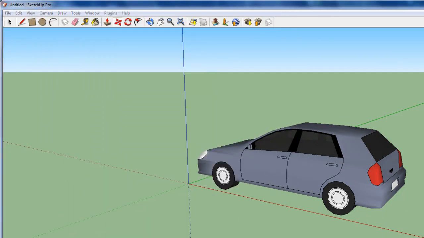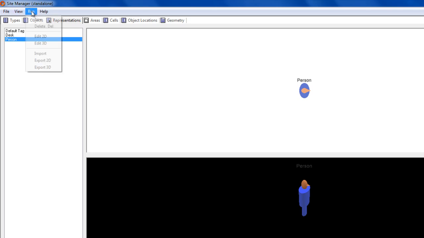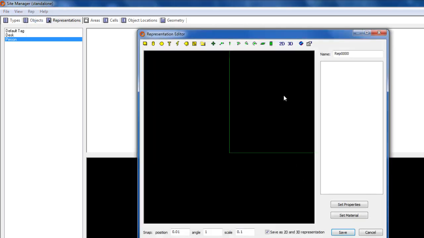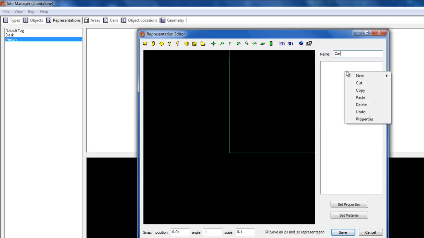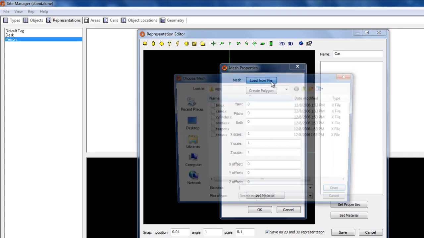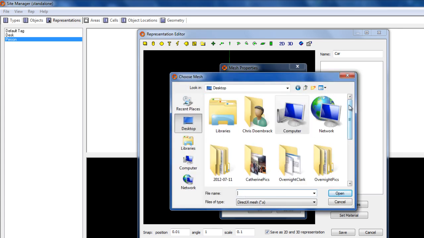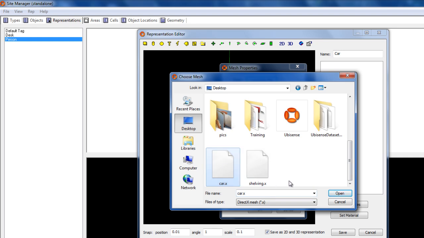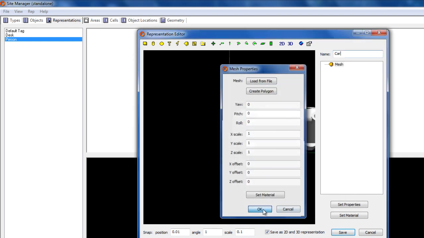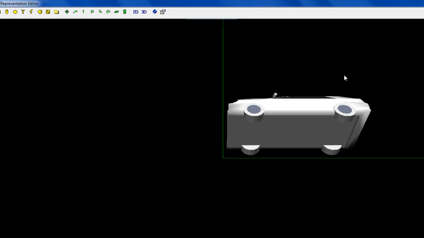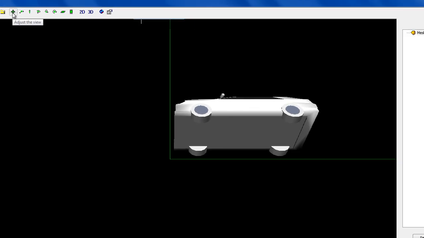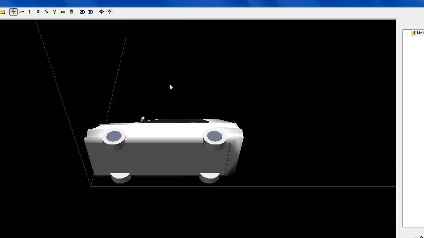Now going back to Site Manager, under the Reps tab, if you choose New, let's give it a name, Car. If you right click in this box, you get the option of New, then you can choose Mesh. Load from File. Let's go to the desktop where we saved the car mesh. Choose Car. And OK. So you can see it imports our model here. This little button here will allow you to adjust the view. You can just drag your mouse and move it around.